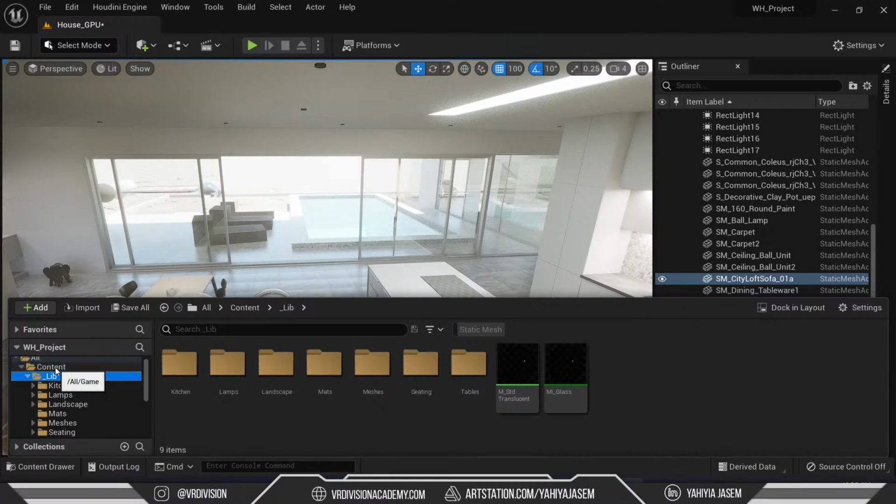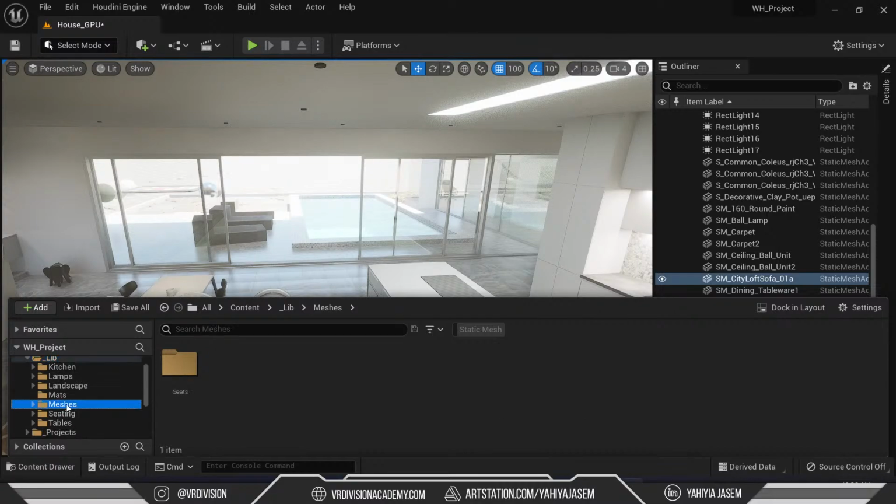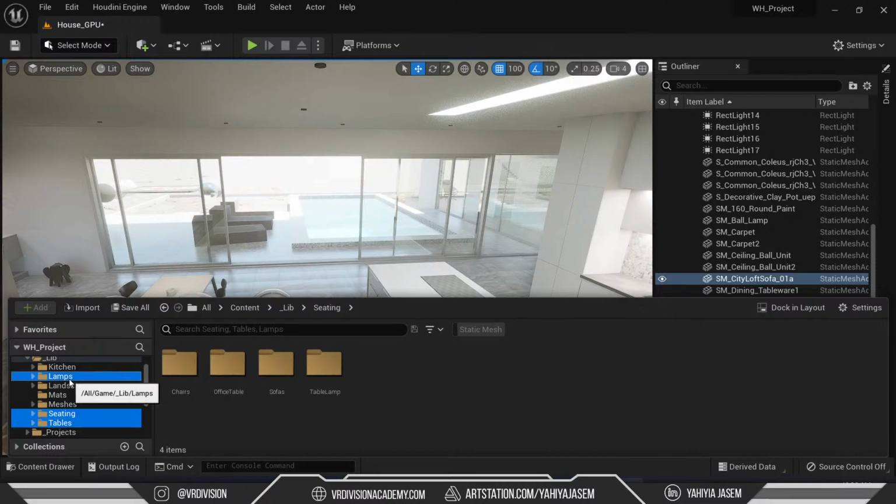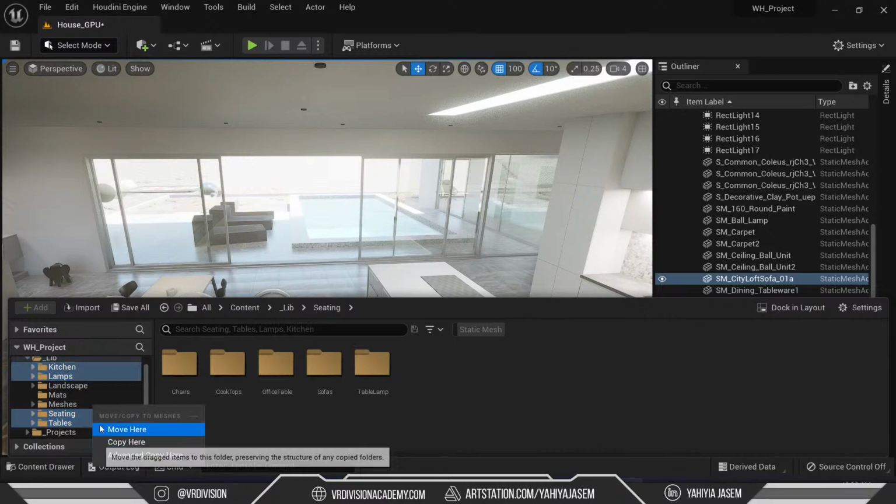So I have a folder now called library, or lib_lib, so it can always stay on the tab. It's not super organized, because instead of having so many folders when I open a new folder, I like having fewer folders. So I made a folder called meshes, and inside it I'm going to copy the seating, the tables, the lamps, and the kitchen. I'm going to click and drag and move them here.